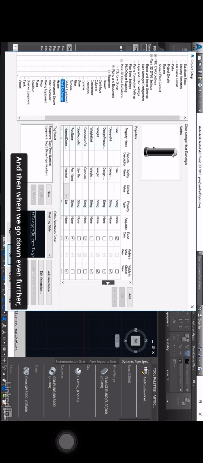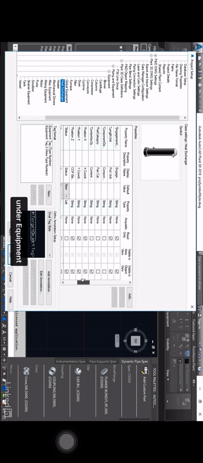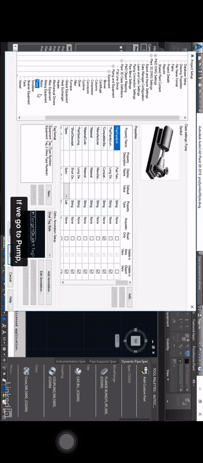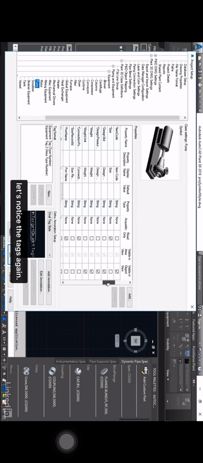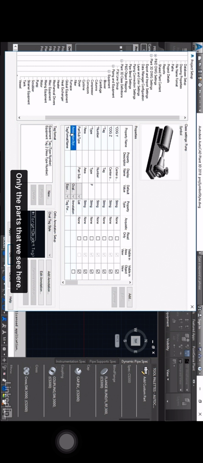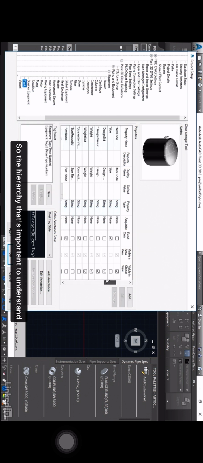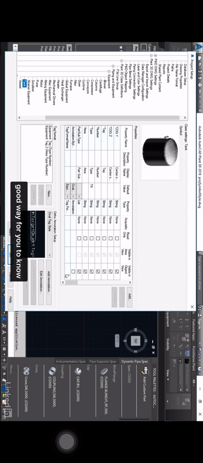And then when we go down even further, you'll see the fields that we saw previously under equipment are now listed with an asterisk. So the number, the type, the area, these are all modifiable only at the next level up. The fields that are available to be modified under heat exchanger are only the ones that you see here. If we go to pump, let's notice the tags again. Only the parts that we see here. So the hierarchy, it's important to understand this hierarchy because it's a good way for you to know where you have to be to make modifications.